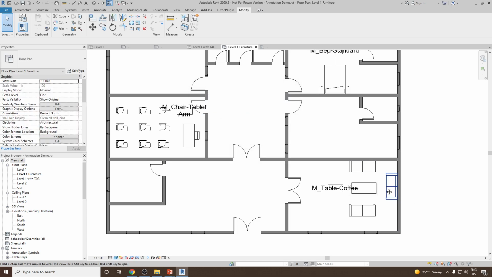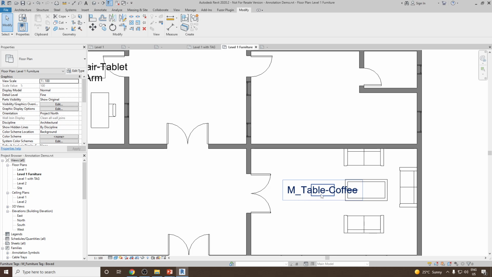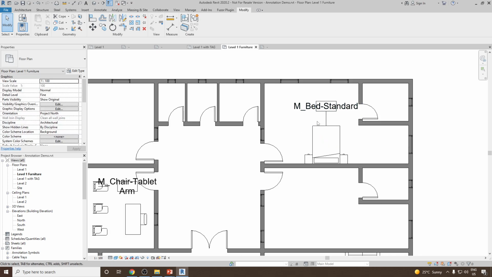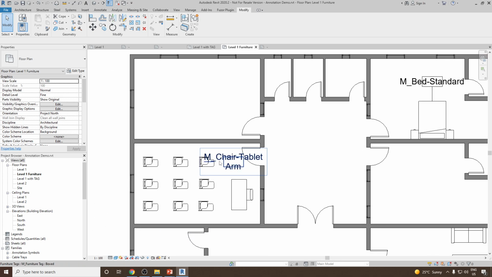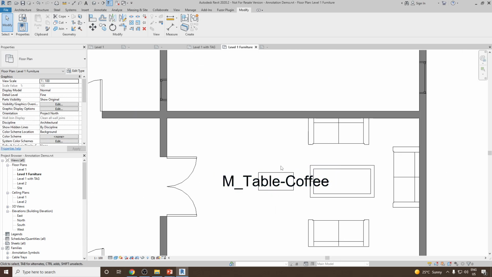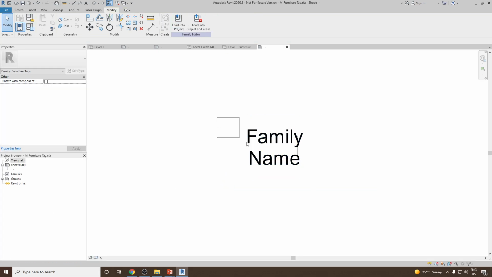Now you can see very well that the values are changing. It is showing you M table coffee. Here also you can see M bed standard, and here you have M chair tablet arm. Let's suppose you would like to delete this outer rectangle. You can select again, go to edit family, and simply select this sketch and delete it.